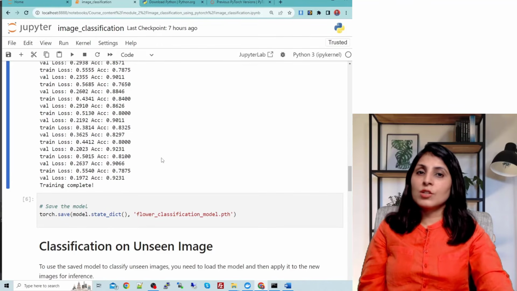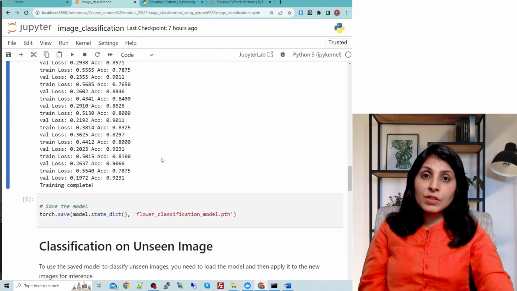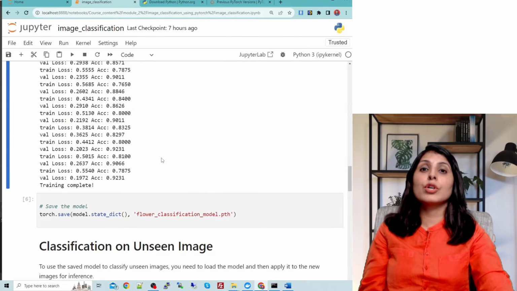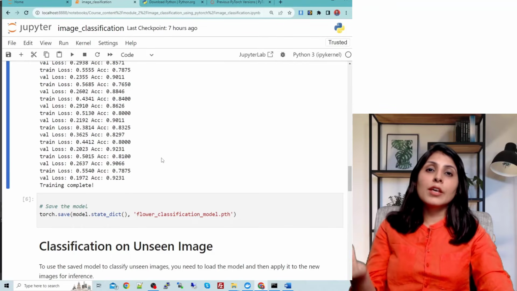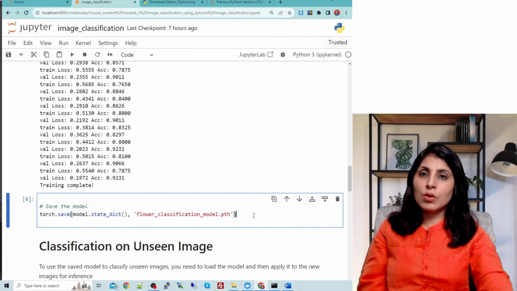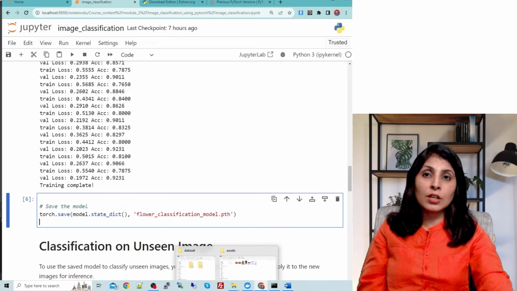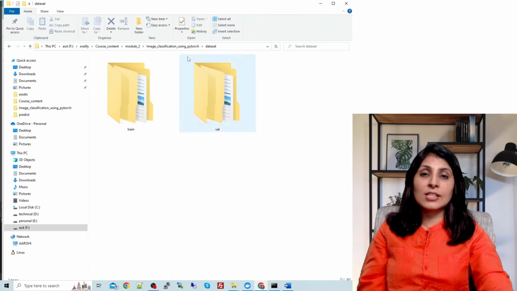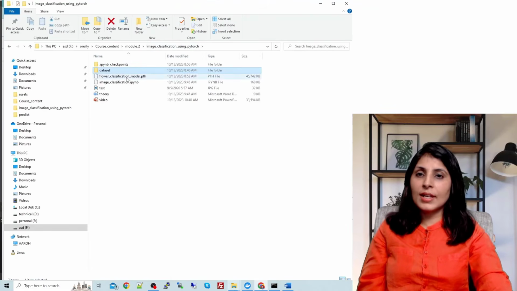Okay, now we have the trained model. Let's save it so that in future, whenever you want to use this model, we can just import the saved model and perform predictions. Using this line I'm saving the model. When you execute this line, in your current working directory you will have a file with this name. This is your saved model. Let's see where this file is. So in my case, this is the model.